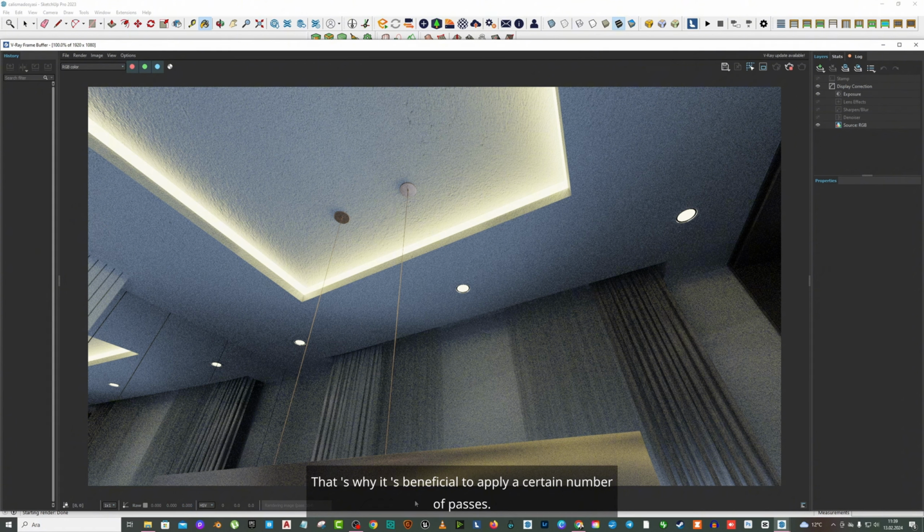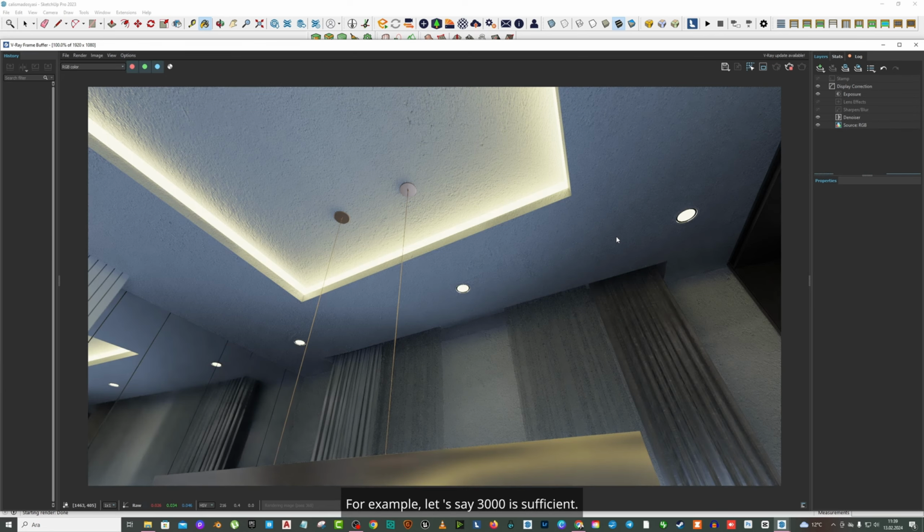That's why it's beneficial to apply a certain number of passes. The more passes it applies, the higher the render quality becomes. For example, let's say 3000 is sufficient. Look, friends, do you see how vibrant the texture we are facing is?